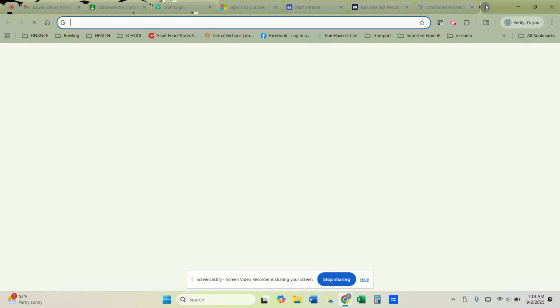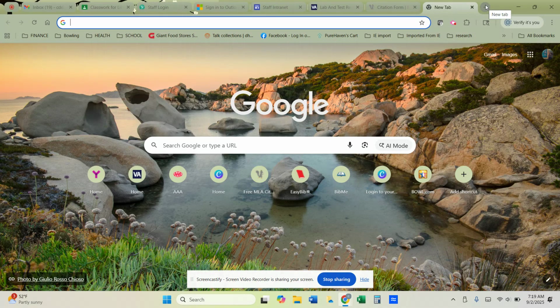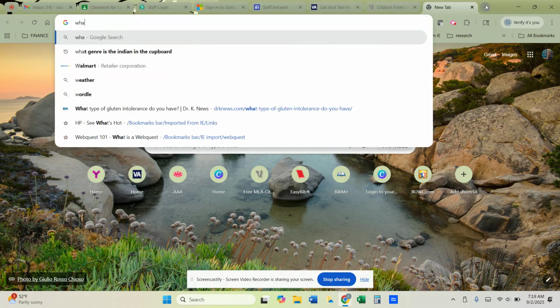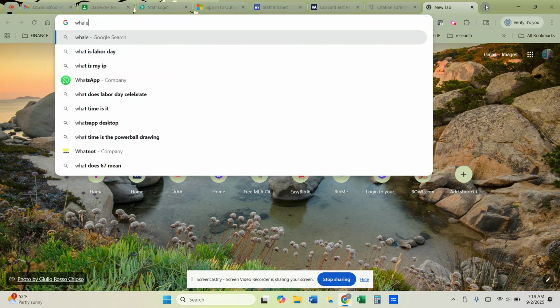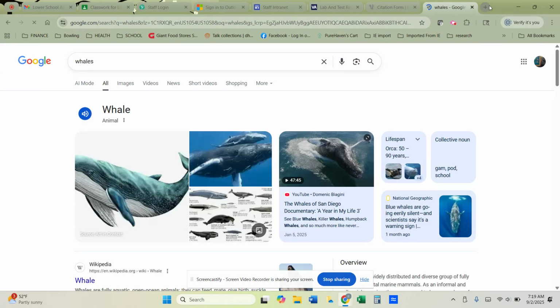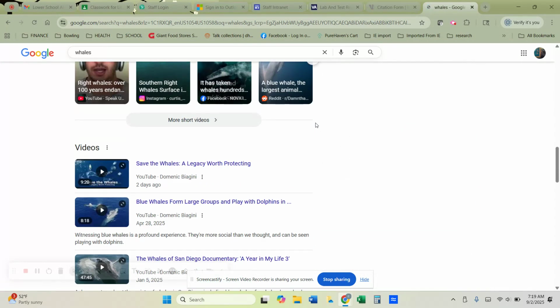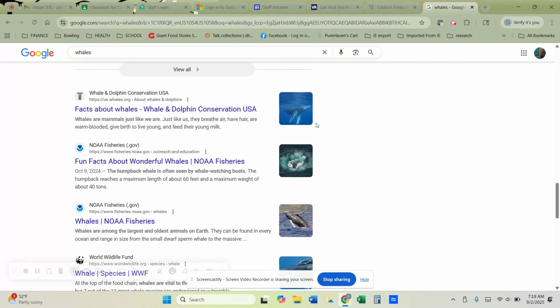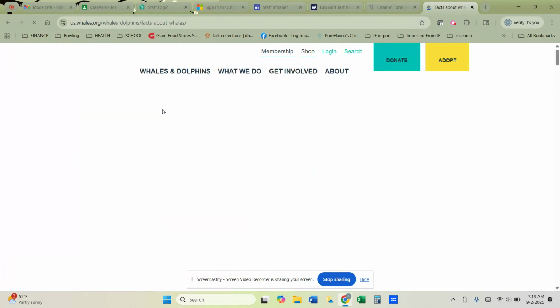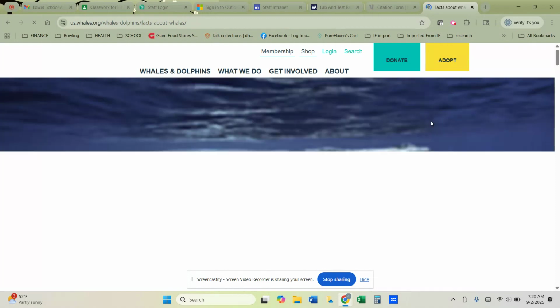So let's try this. Let's just choose a web article. Say I'm going to do a Google search for whales. And please note that using this page is not appropriate. You want to actually get into an article. So let's try one that is not Wikipedia. Okay, let's do Facts About Whales by Whale and Dolphin Conservation USA. Sounds like it might be a legitimate group.